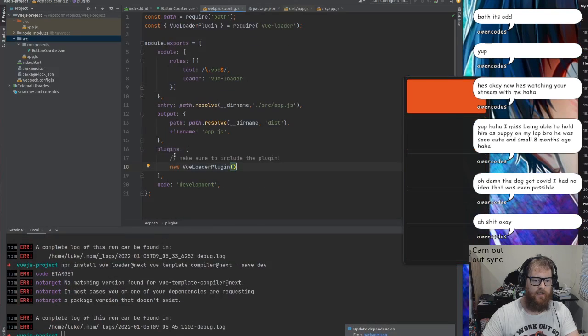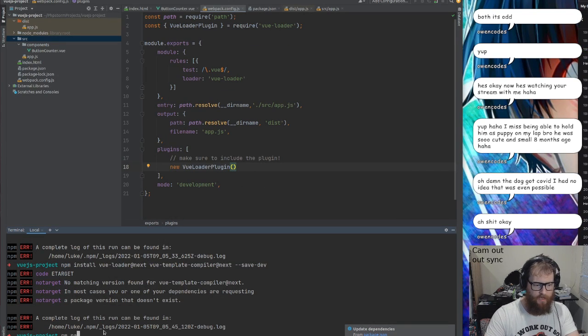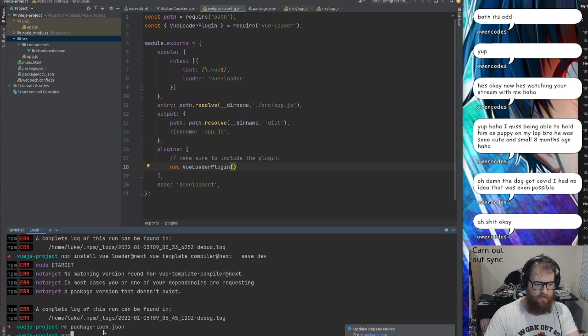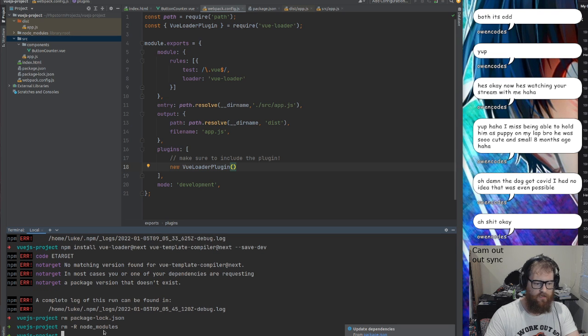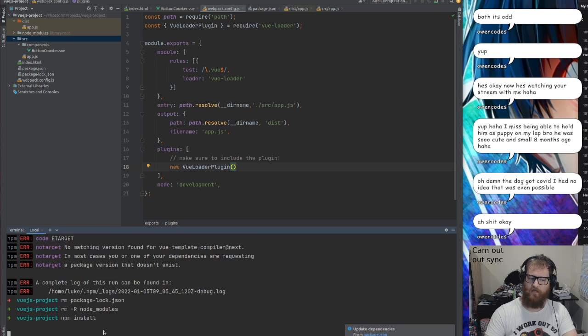Okay. So if I remove the package lock and remove the node modules, npm install should happen pretty quickly.